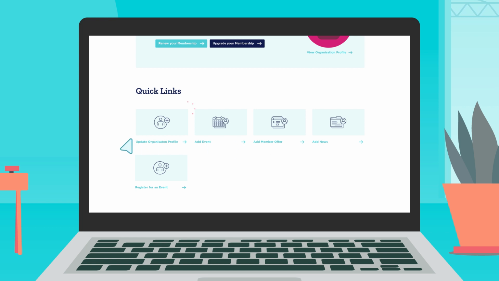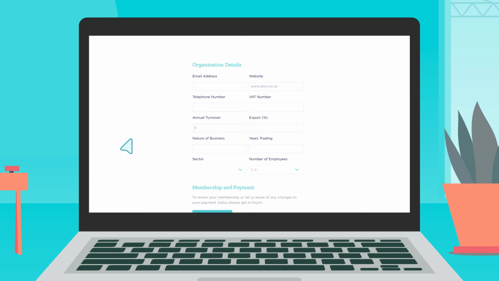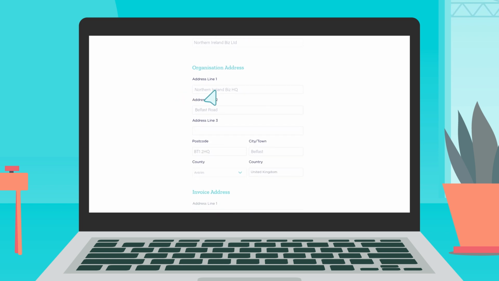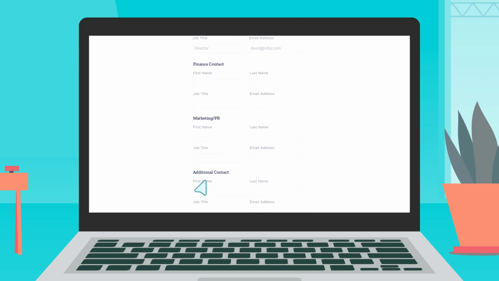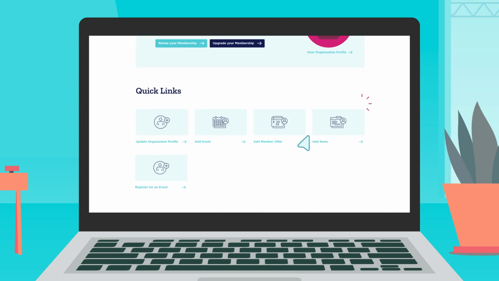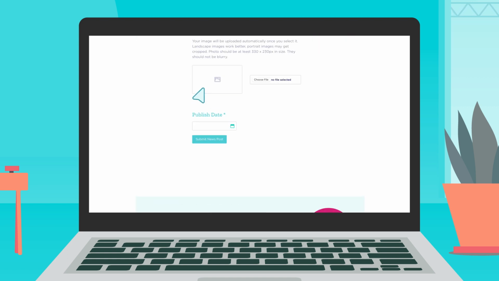Let's look first at updating your organisation profile. It is easy to update your details. Simply type in each text field you'd like to amend, then click the button at the bottom of the page to save.